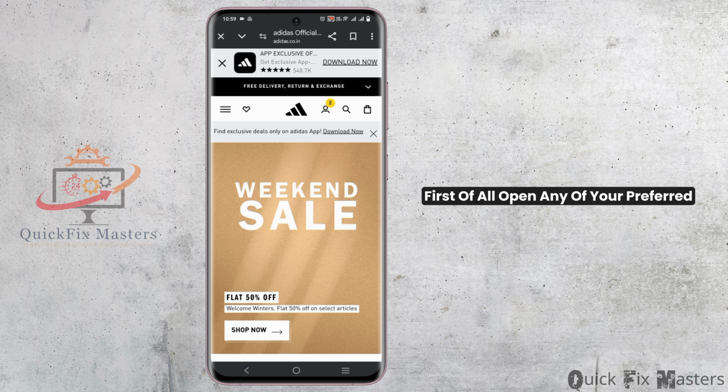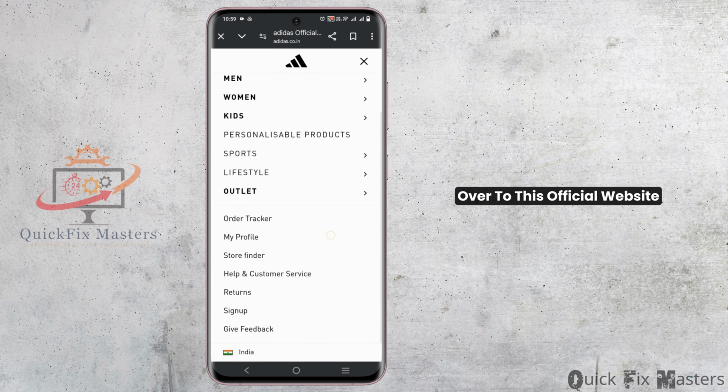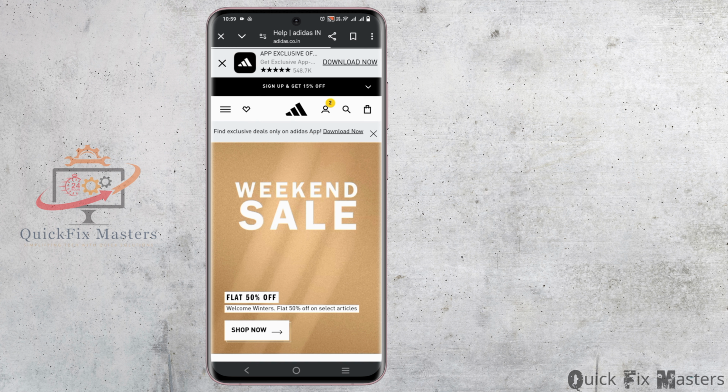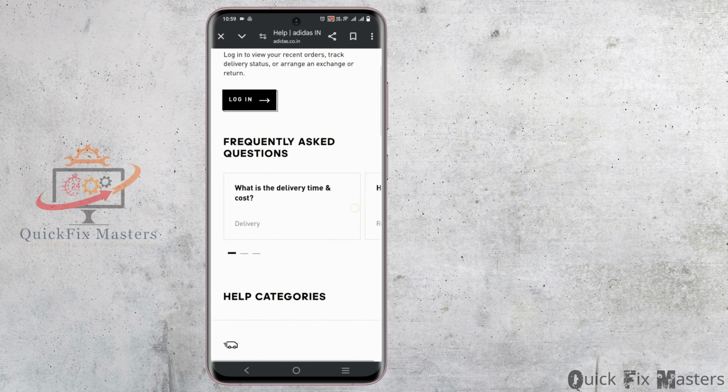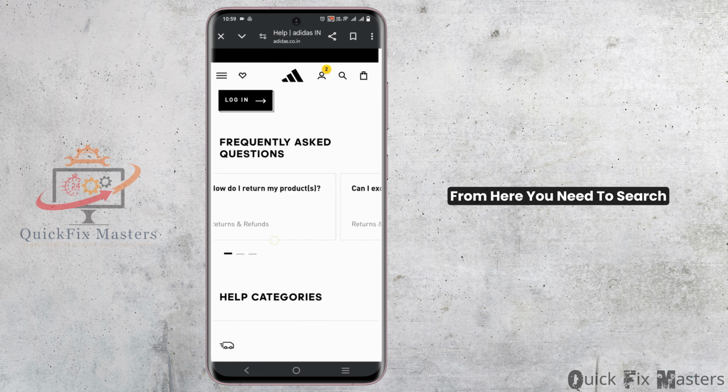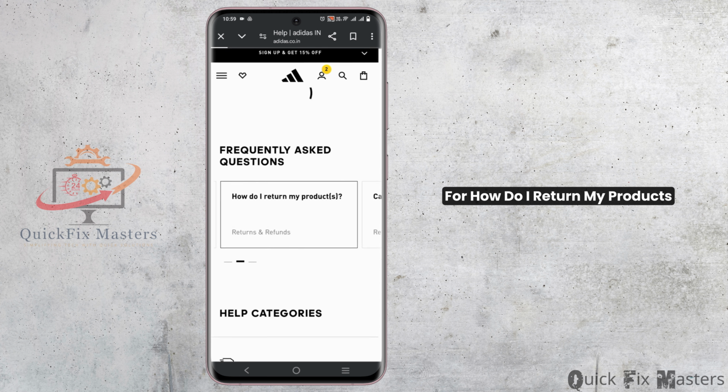First of all, open any of your preferred browser and search for adidas.com. This way, you will head over to this official website. Tap on the three horizontal lines on the top left corner and then tap on Help. From here, you need to search for how do I return my products.